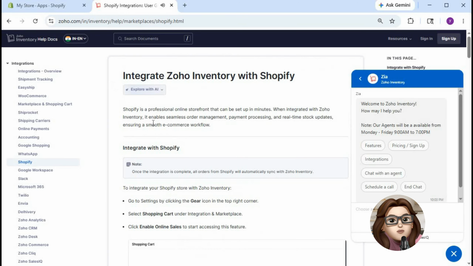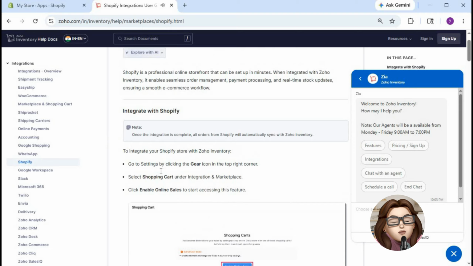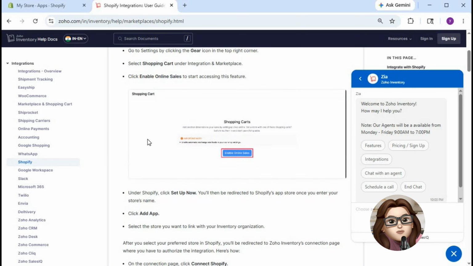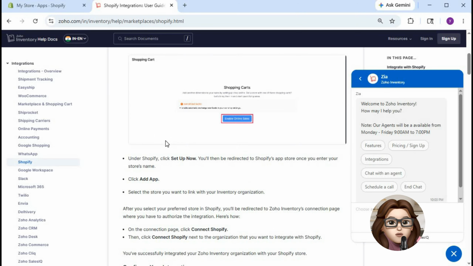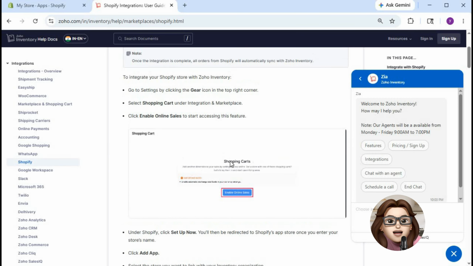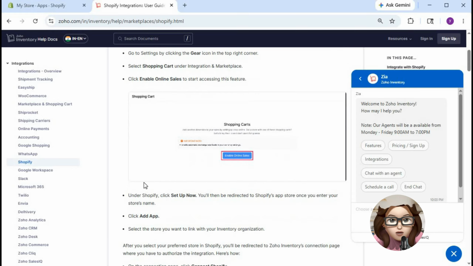Once the page loads, sign in to your Zoho Books account using your login credentials. After signing in successfully, you'll land on the Zoho Books dashboard. This is where you can manage invoices, payments, reports, and integrations for your business.